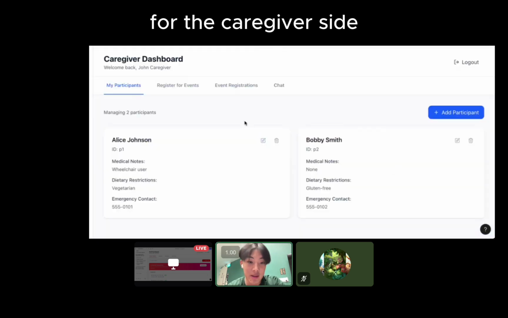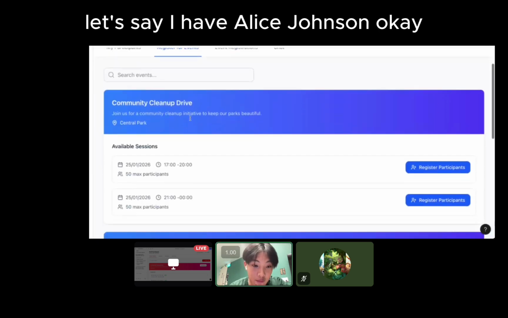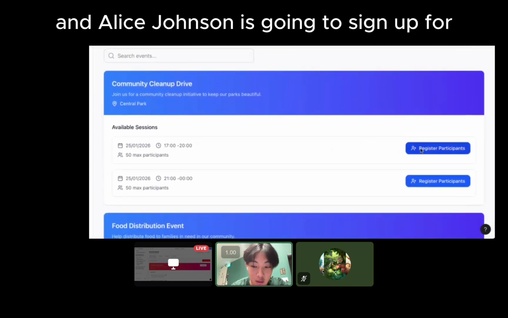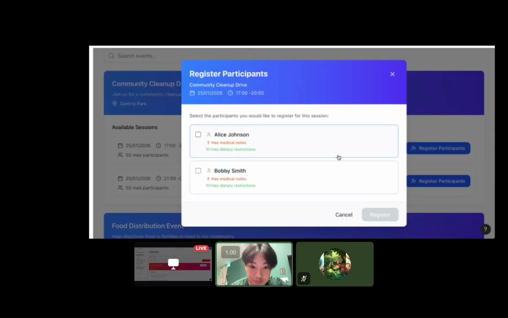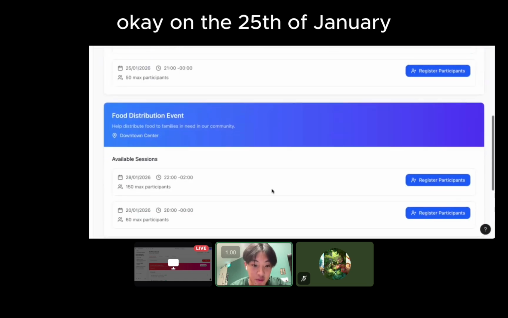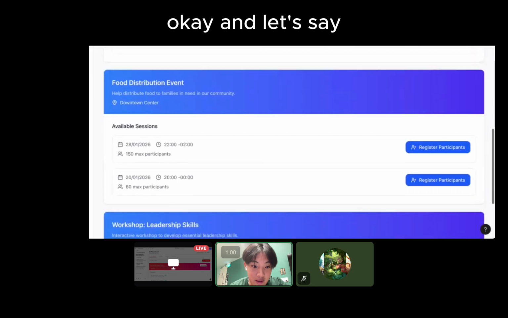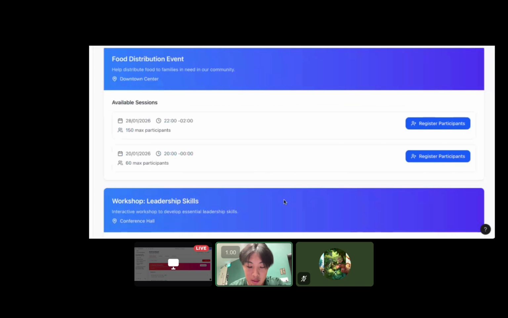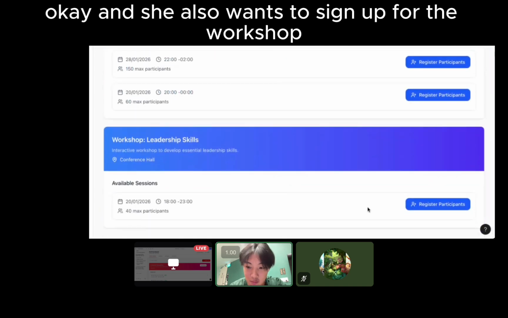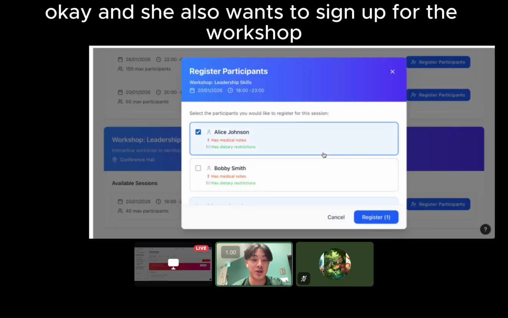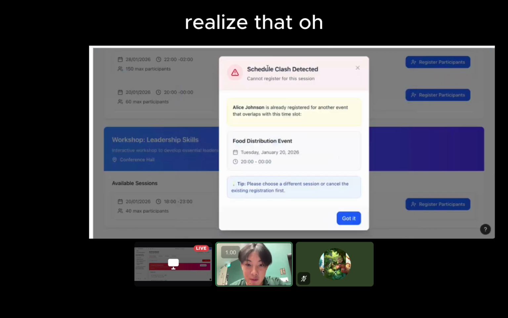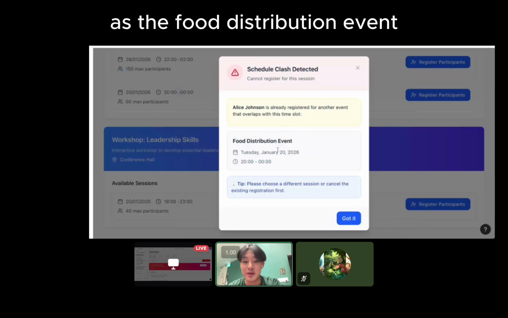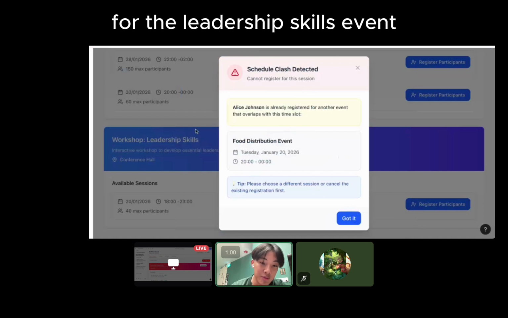For the caregiver side, let's say I have Alice Johnson, and Alice Johnson is going to sign up for, let's say, a community cleanup drive, on the 25th of January. And let's say she's going to sign up for a food distribution event as well, on the 20th of January as well. And she also wants to sign up for the leadership skills workshop. You realize that there is a schedule clash detection as the food distribution event actually coincides with the timing for the leadership skills event.